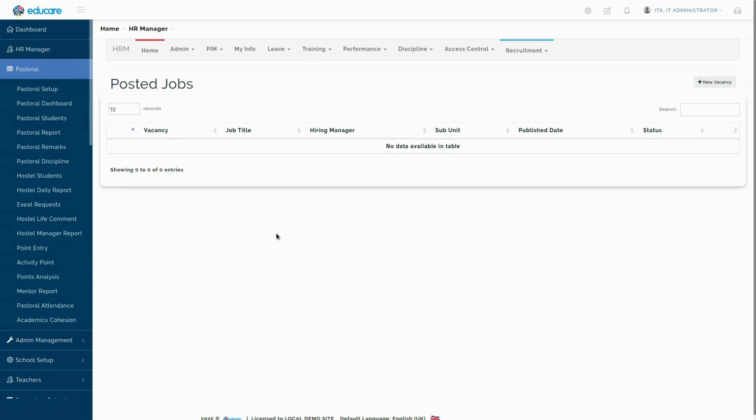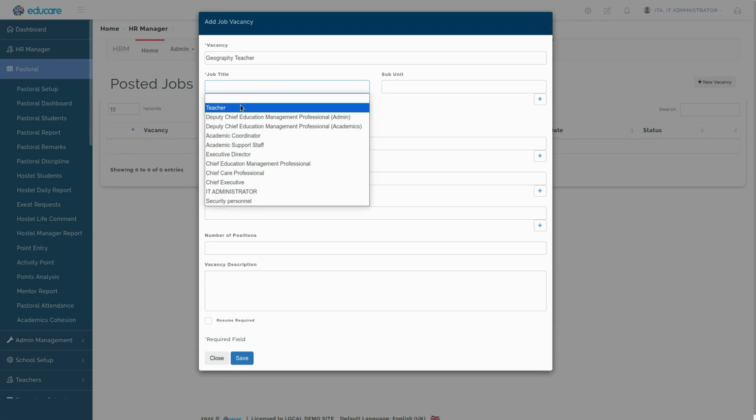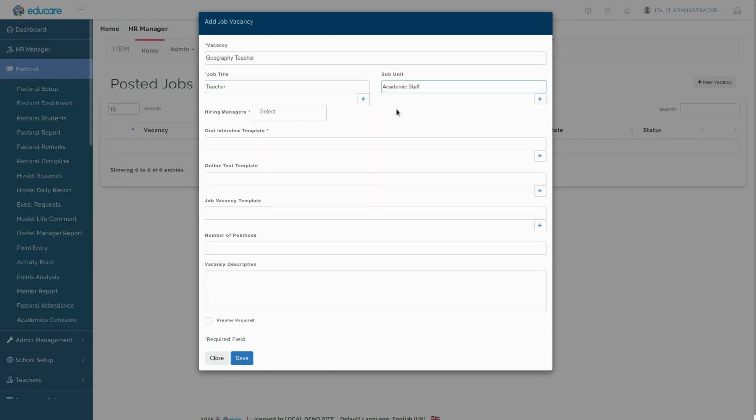It's now time for us to post a job and let the magic begin. To do that, all we need to do is go to vacancies and then click on new vacancy. Let's say we want to create a vacancy for geography teacher. So all we need to do is click on new vacancy and then fill it in here: geography teacher. Of course, the job title is teacher, subunit academic staff.